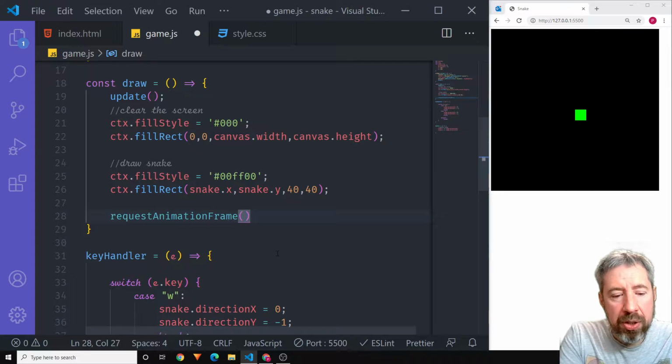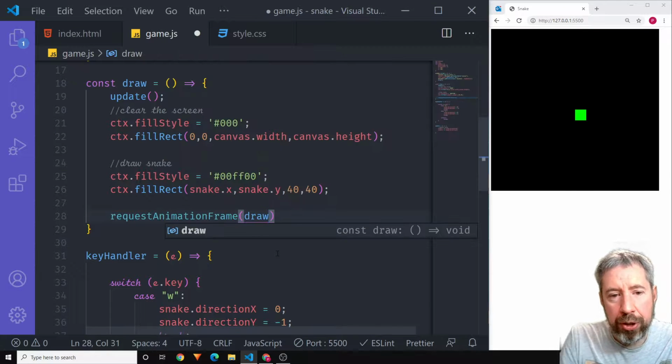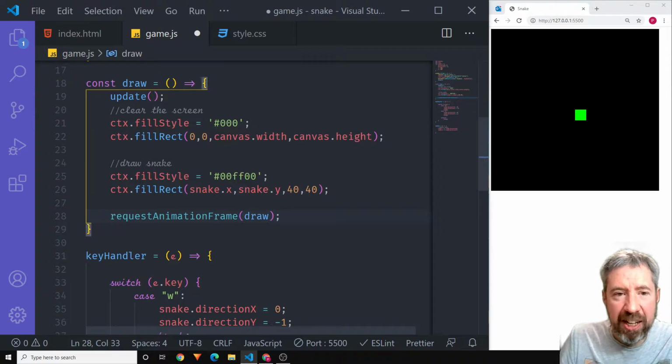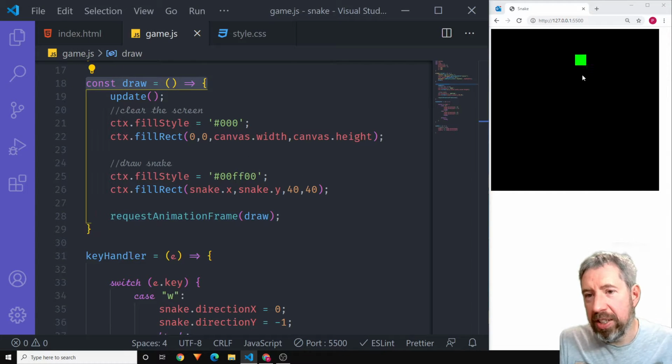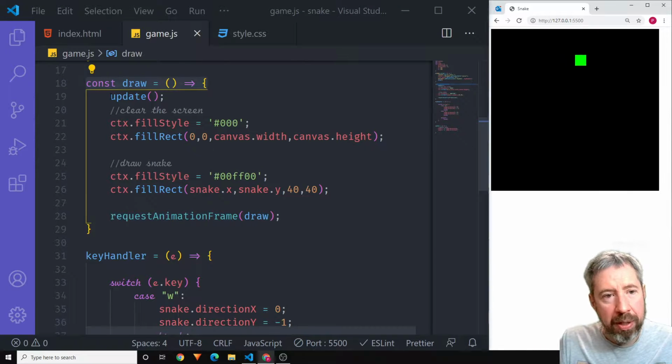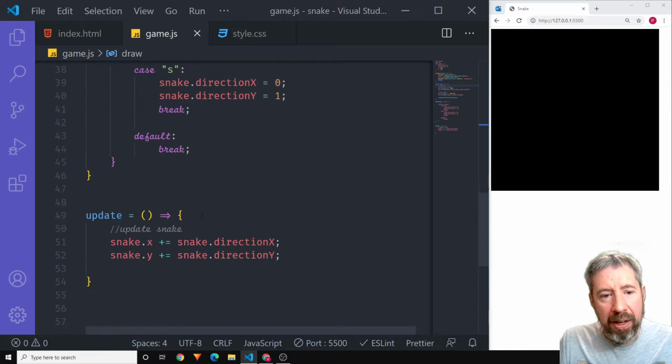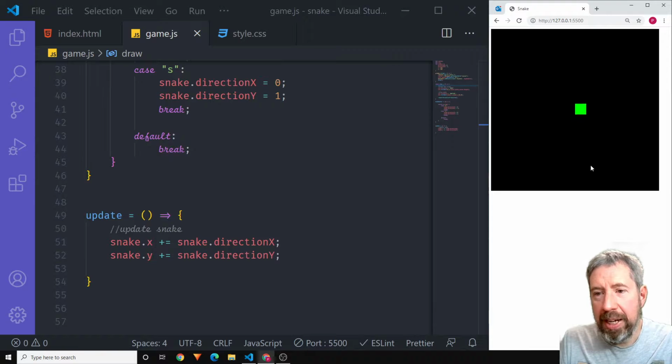And once it's updated it, it needs to call a function. So it actually calls itself. So when it gets to here, it tries to update the browser and then runs this function. So then it goes down, tries to update the browser and runs this function. So it creates a loop. And as you can see, the snake now moves up because we're going to update and then it's running this update. Let's see if we can actually control it. Yeah, so I can move the snake up and down.